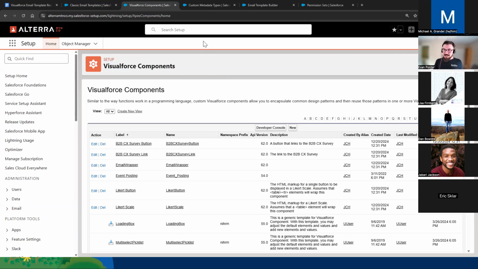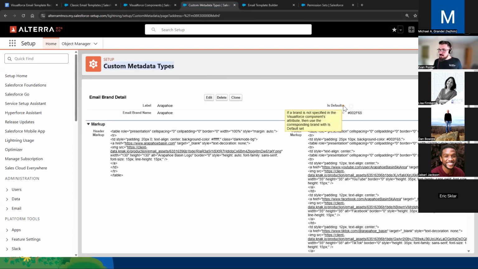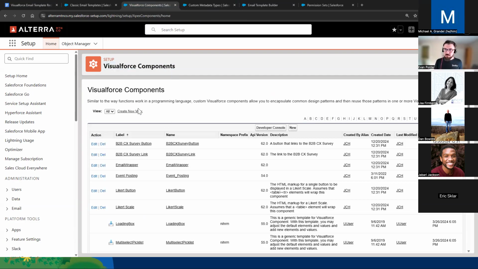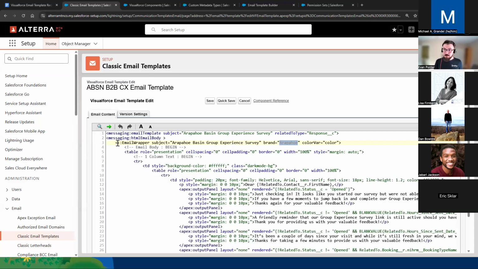Your situation is not that complicated. There is a default option here, so you can set up a single email brand, put your header and footer content, mark it as default, and that will be used by default across all of your Visualforce email templates where you are using this email wrapper.